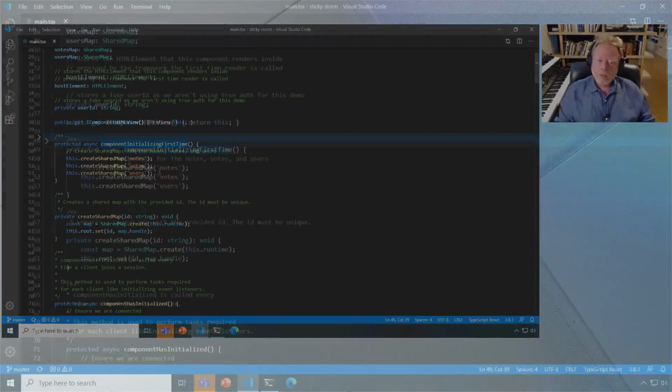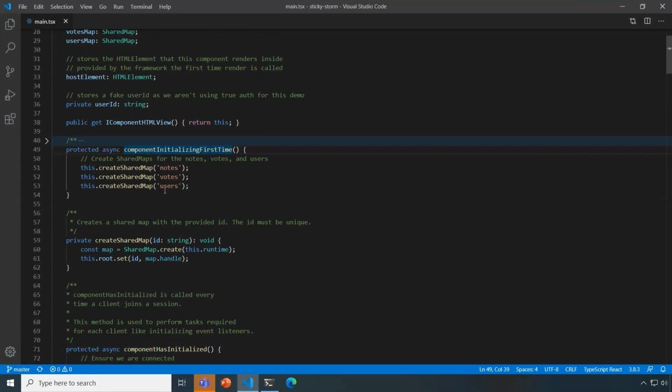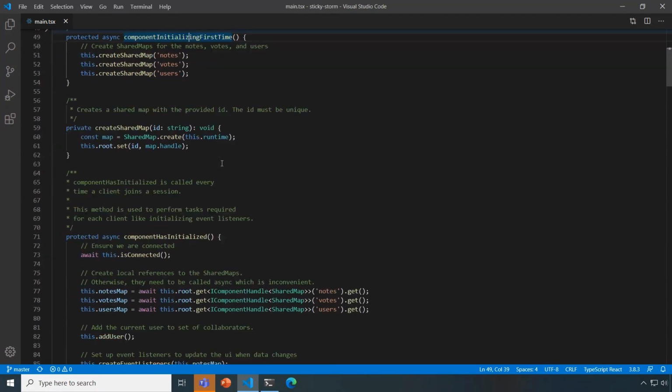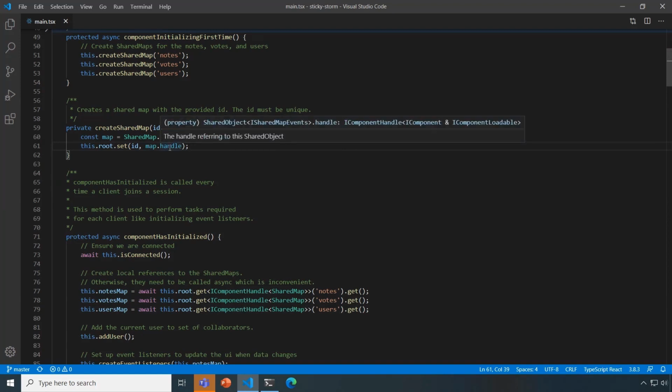And so I'm creating one for notes, one for votes, and I'm creating one to keep track of some custom user data. The actual code to create these shared maps looks like this. And all we're doing is we're creating the map, and then we're setting it on that root DDS that I talked about just a few moments ago. The pattern is a little bit different than you'd expect because we're using a handle, but ultimately it amounts to the same thing where you're setting the map as an item in the root distributed data structure.